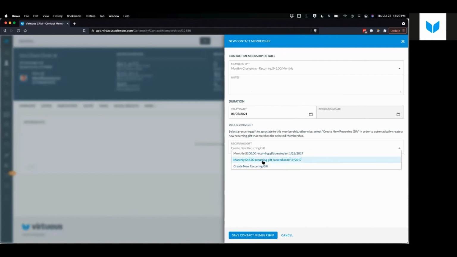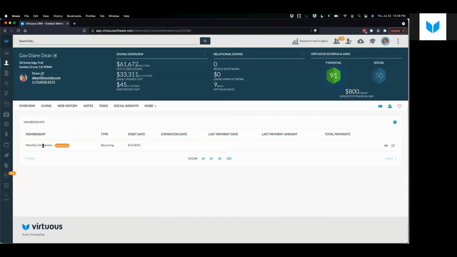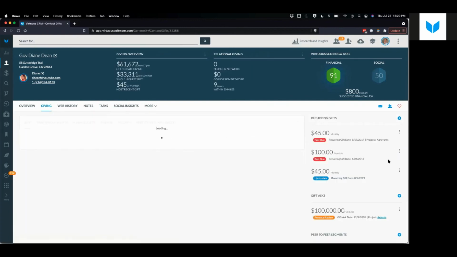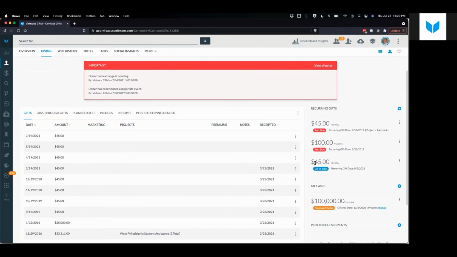So if I've already got the recurring gift commitment, I can associate this and say, hey, that's for her membership. Or I can say, no, go ahead and create a new recurring gift that's going to be specifically tied to her membership. So now this is upcoming, right? And I'm going to have a recurring gift in here that's also set up. It's up to date because she doesn't have to make any payments just yet. But I can tie those two things together and create that community.